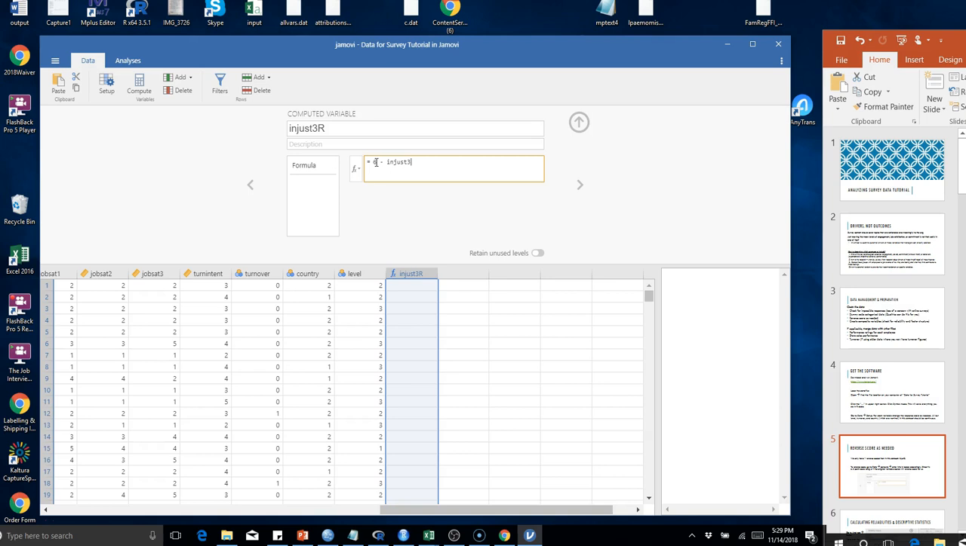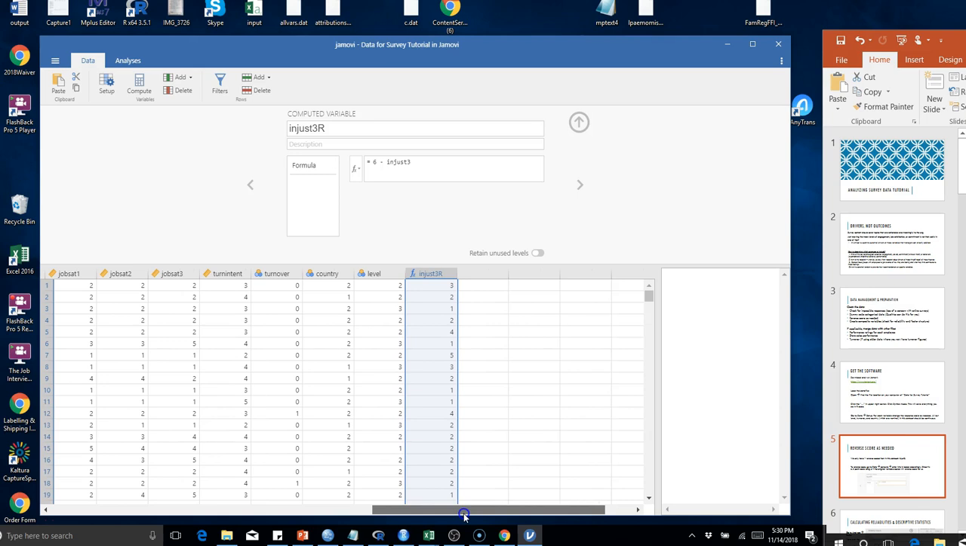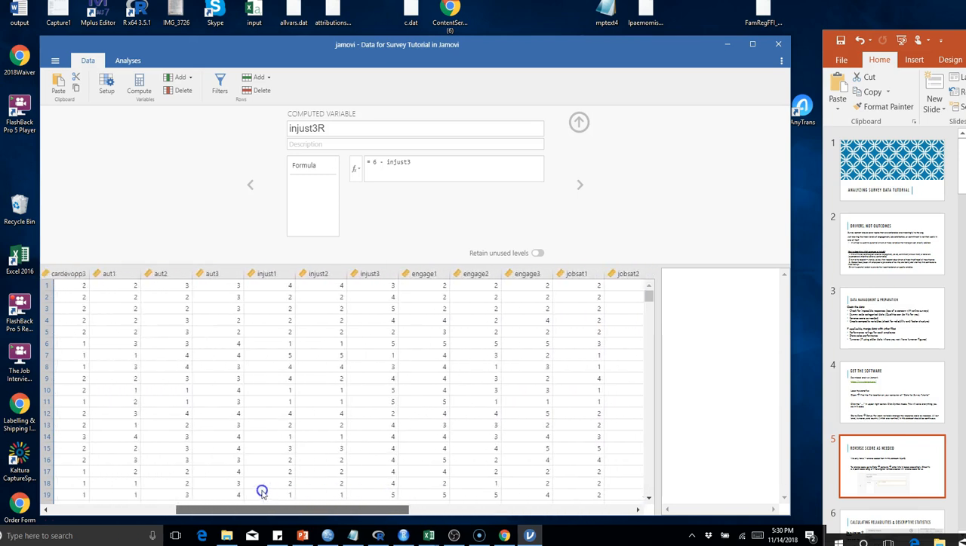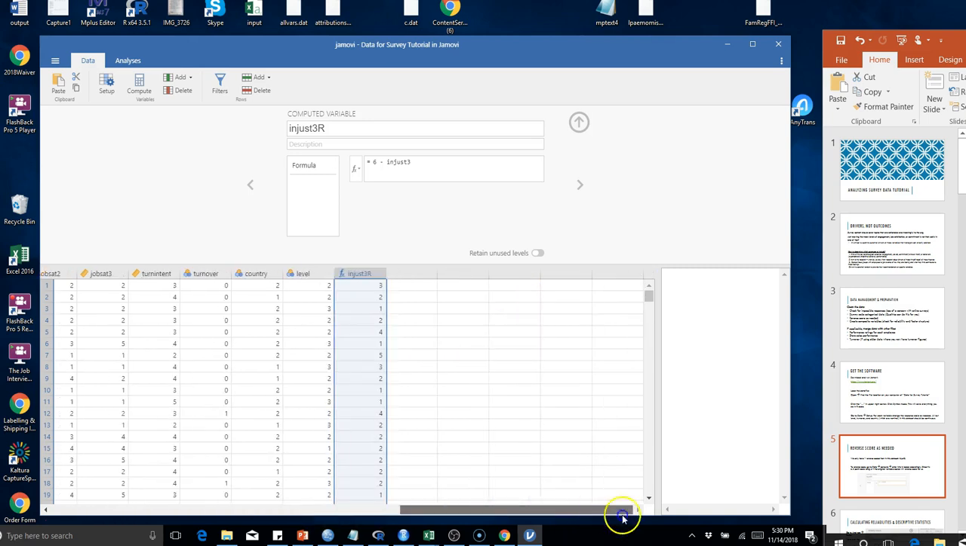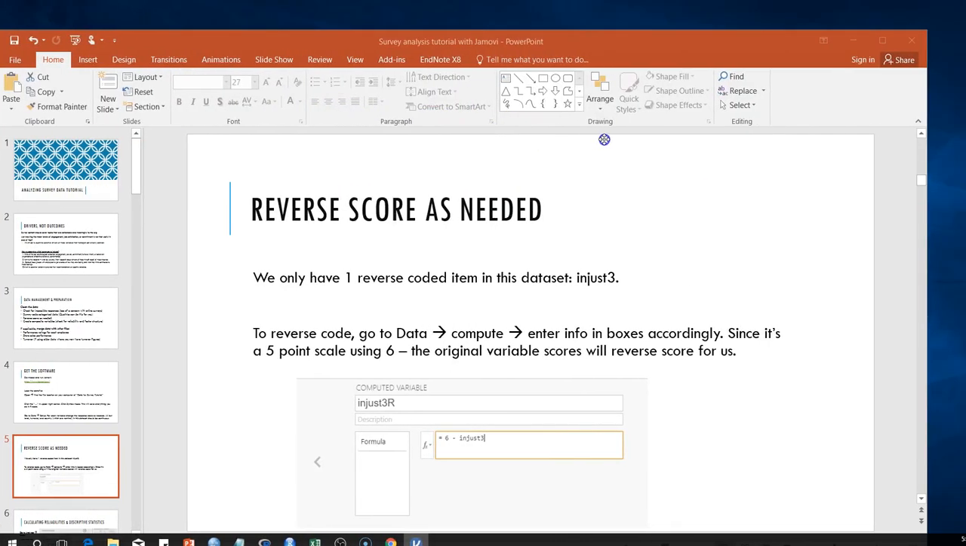Once I'm done with my function, I just press enter, and you can see down here, now it's computed that for me. If we compare Injust 3, 3, 2, 1 were the top 3 people. 3 stayed the same. 2 should have been a 4. 5 should have been a 1, so that's right. In this case, that's the only reverse scored variable that I have.